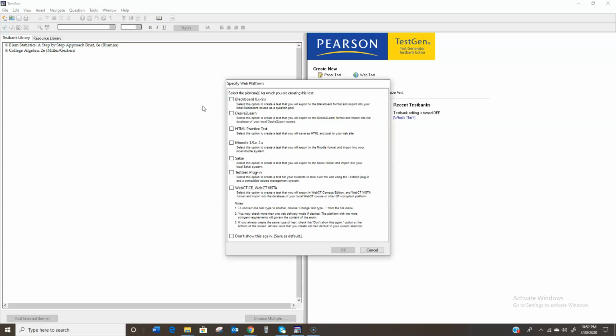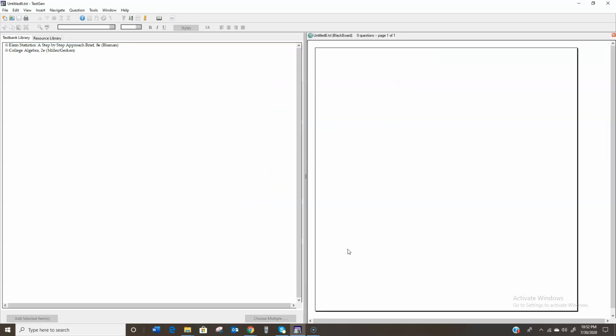And this is where it took me a while to figure out how to do this, because Desire to Learn, D2L, does not work as the web platform. And I think it's because D2L got bought out by Blackboard. So we actually have to click Blackboard as our web platform. And then this is your exam. It doesn't have any questions in it right now.